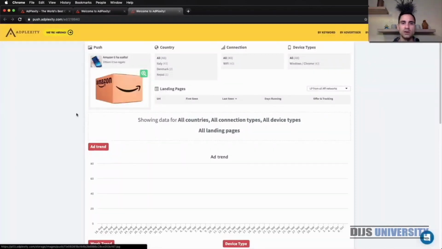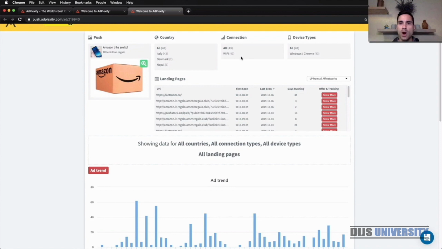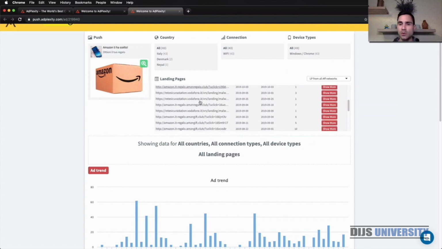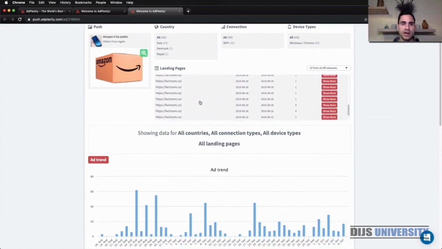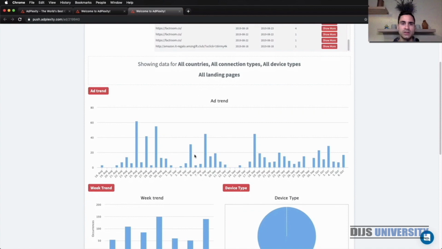So let's see what we can find out here. The countries they are running are Italy, Denmark, and Nepal. Connection is Wi-Fi, and they are using a Windows Chrome device, which is going to be desktop, right? So here we have all the landing pages that we can have a look at, and let's scroll down and see some characteristics up here.